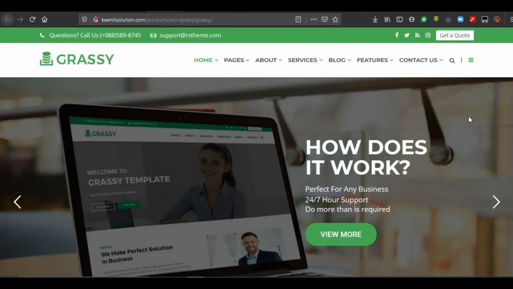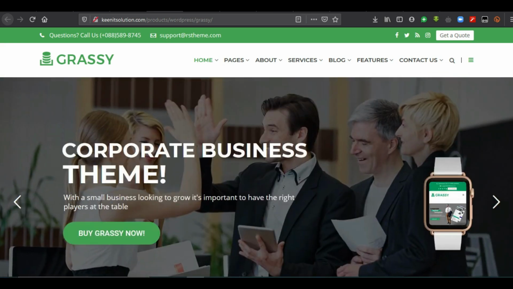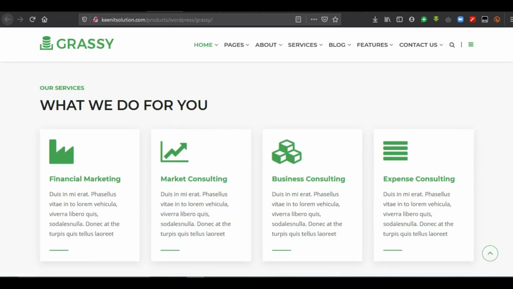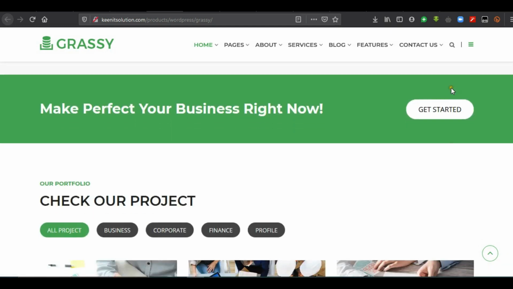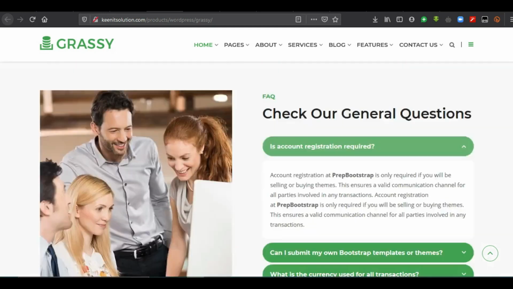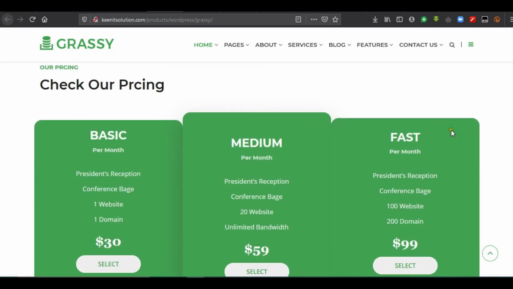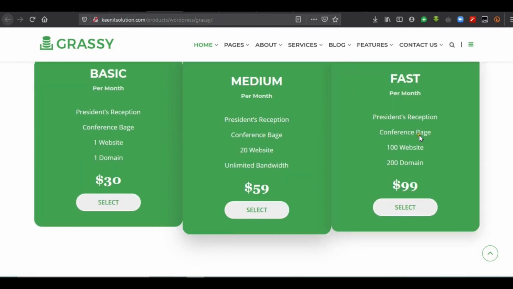This tutorial leads us to the creation of a very beautiful business website that is seen here. So this has a slider that can showcase the business information in a very professional way. Services, call to action buttons, as you can see here, get started, project sessions, frequently asked questions section, then a pricing table with a very beautiful hover effect.